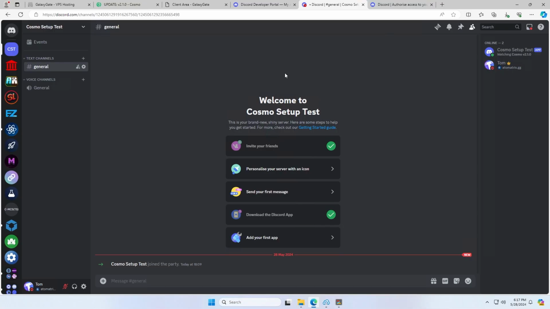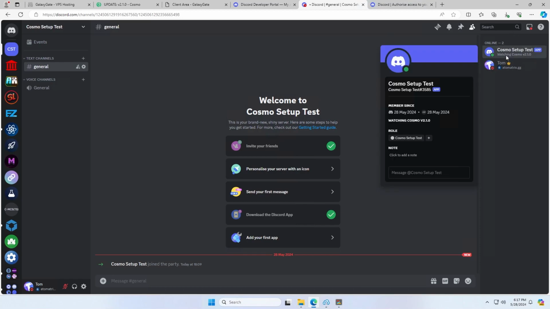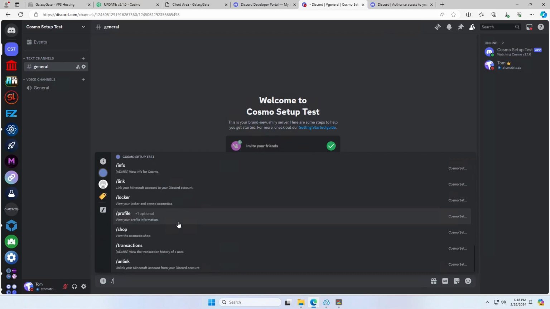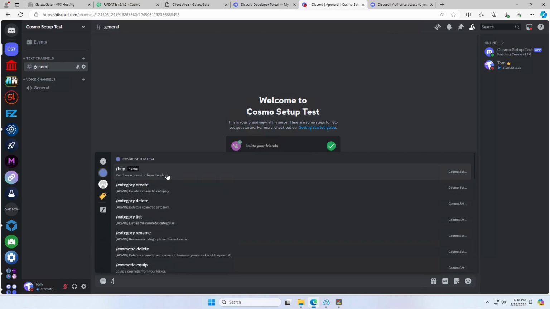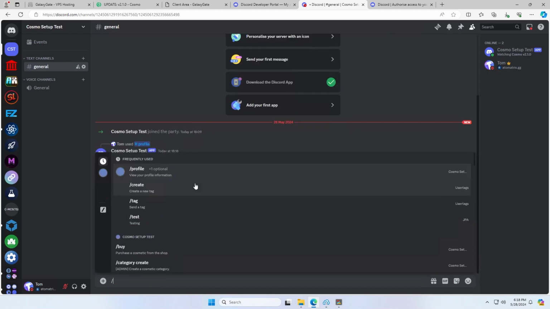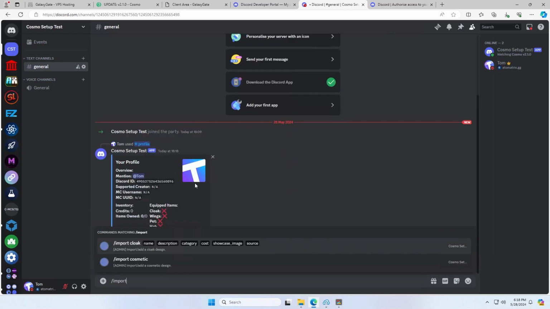So coming back to the Discord server we've just made, you can see that the bot is now online. And if I type /, you can see it's registered loads of / commands, which is everything that Cosmo uses. You can type things like /profile, which will bring up your profile. And you can then start importing cosmetics with the /import command.